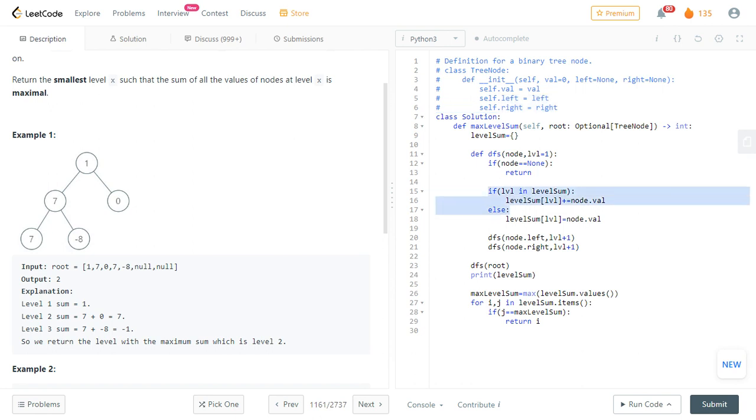Now comes the very important part. If the level, that is the level of this current node, is already existing in the level sum... let us first come to the case where the level is not existing. What we'll do is, in the level sum, I will make an index of this. That means it will be a new key now, and its value will be the value of the current node.